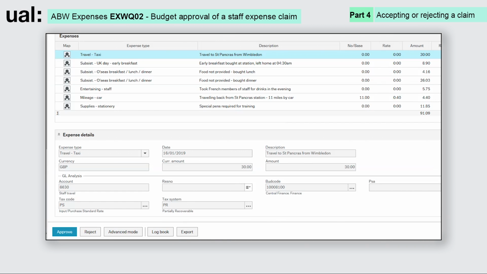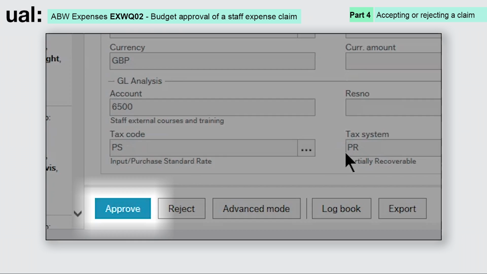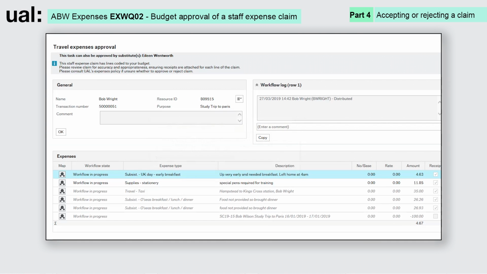Step 3. To approve all lines of the claim, click the Approve button at the bottom of the screen. A confirmation message will be received. The task will then be sent to the expenses team to be checked.